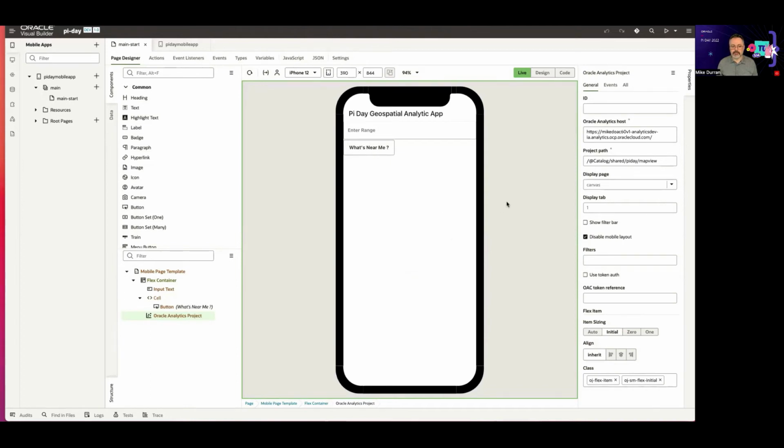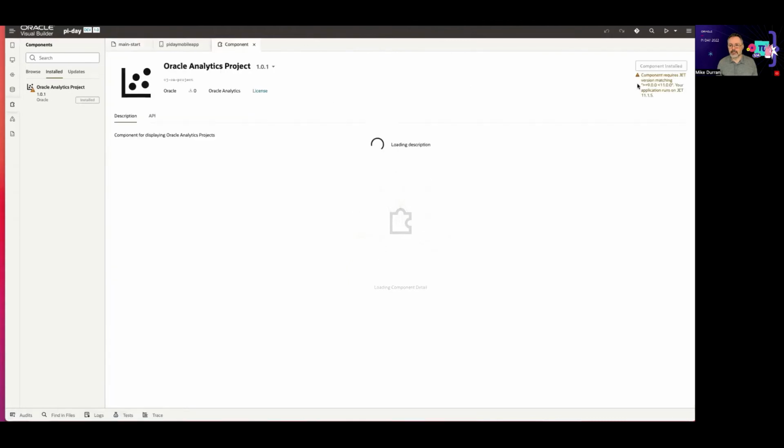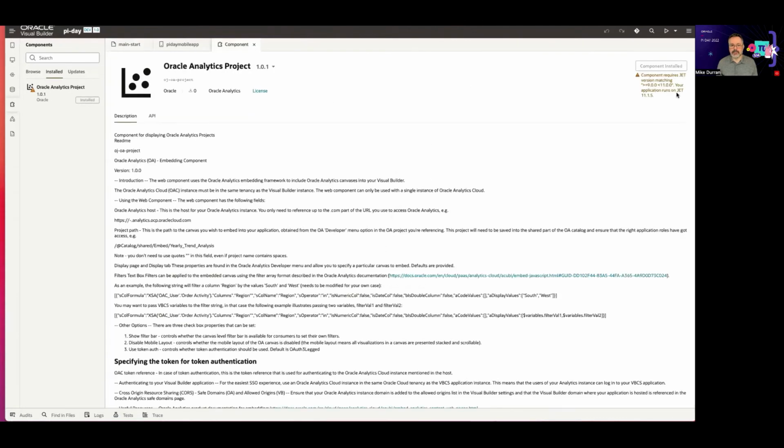And the reason for that is due to differences between the JavaScript extension toolkit versions that are currently running on Oracle Visual Builder with this application and Oracle Analytics. At the moment, they're different. You can check that by going to the component. If you see a little warning icon on the Oracle Analytics project and you click on that, you will see that the application we are using runs on Jet 11.15, whereas Oracle Analytics Cloud at the moment is still running on version 10 of Jet.